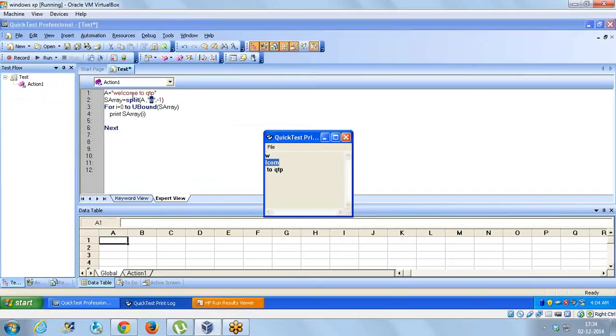And now after that there is one more E, and after this E there is QTP. So it made it array 2. Now, did you understand how to split and what arrays are?